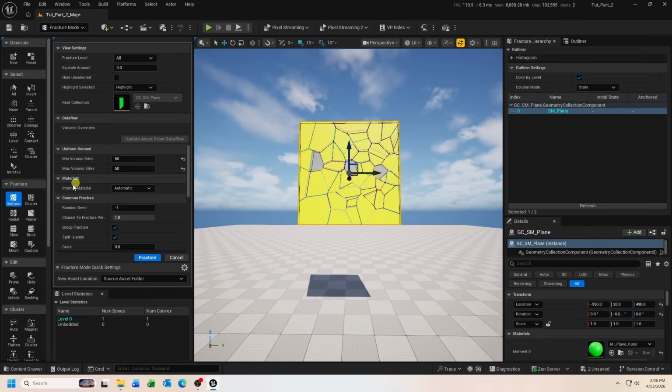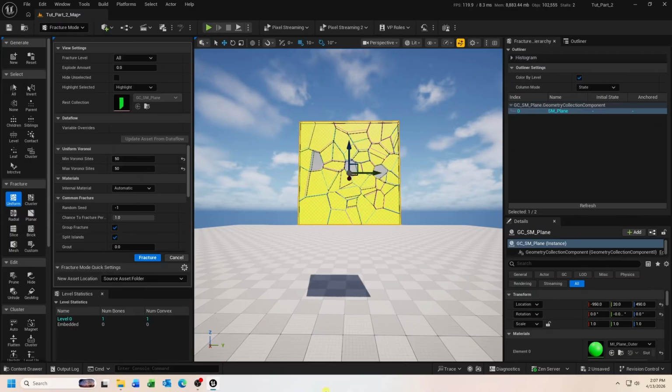Internal material allows you to pick any of the materials assigned to the original static mesh to be the internal fracture material. If you only had one material assigned to your static mesh, it will default to use that material for the inner fracture material. Here's how to add an additional material in that case.